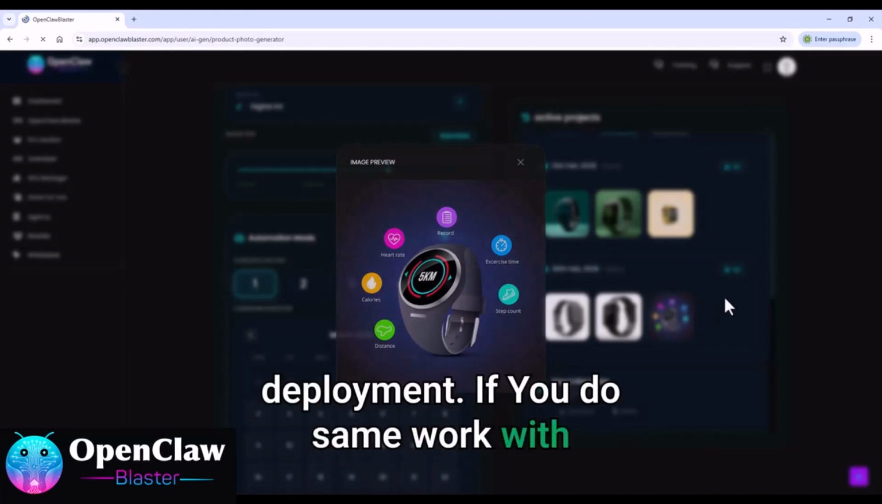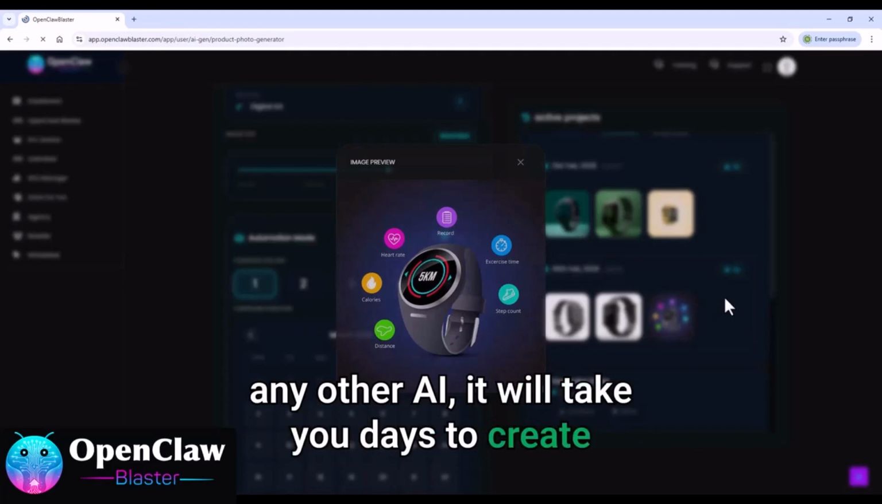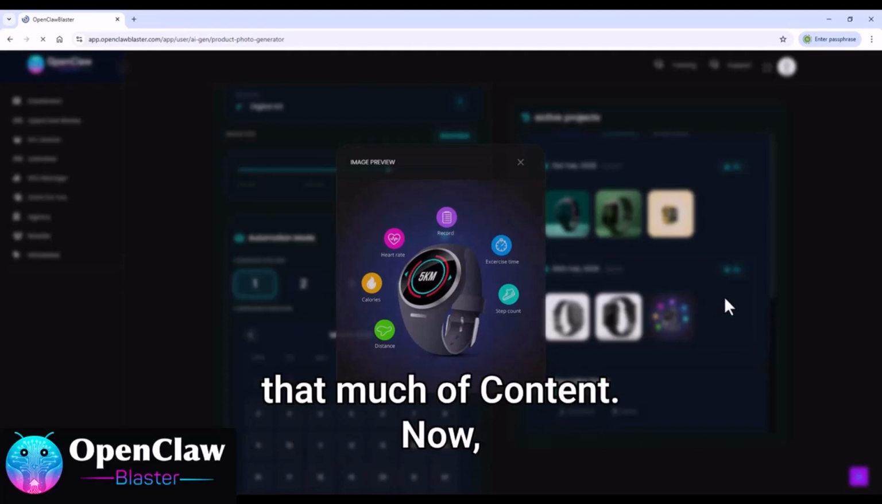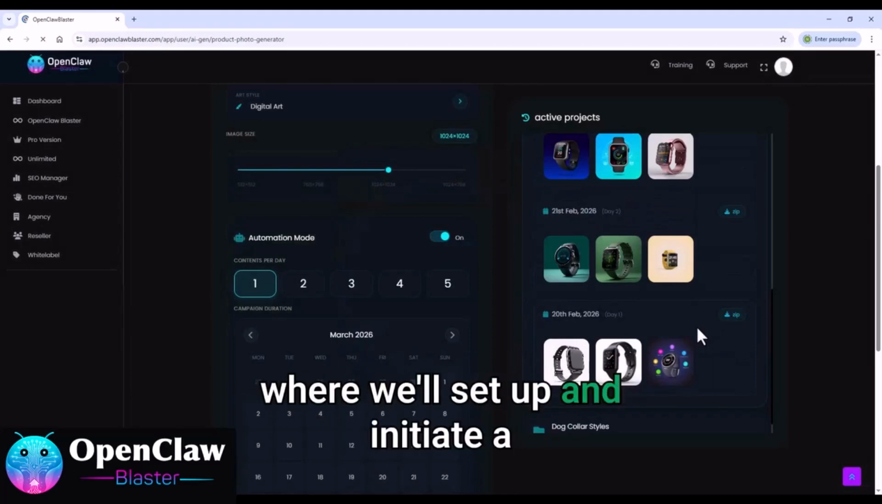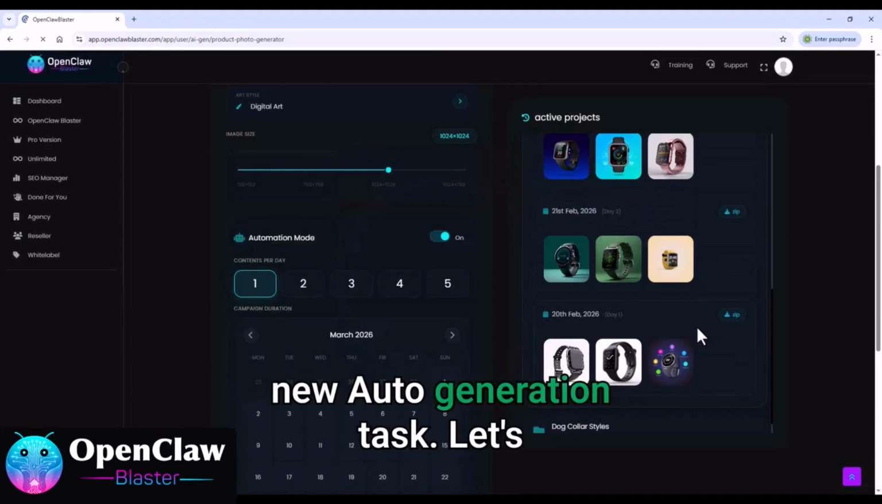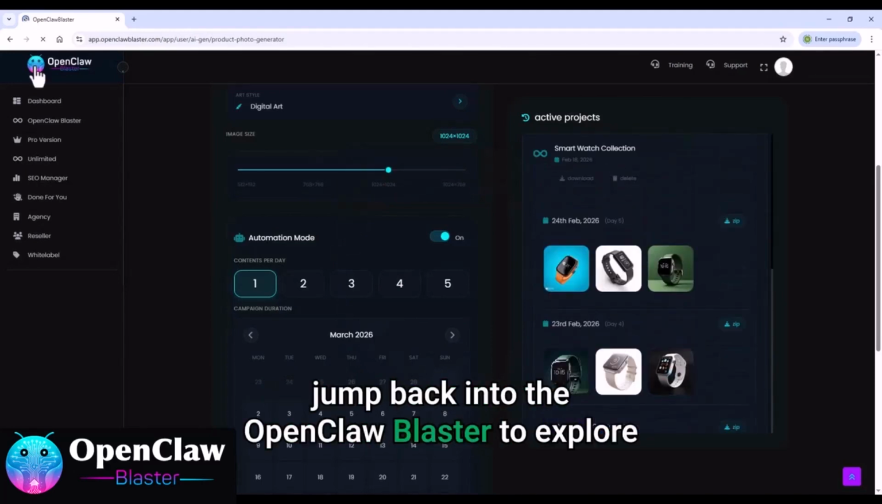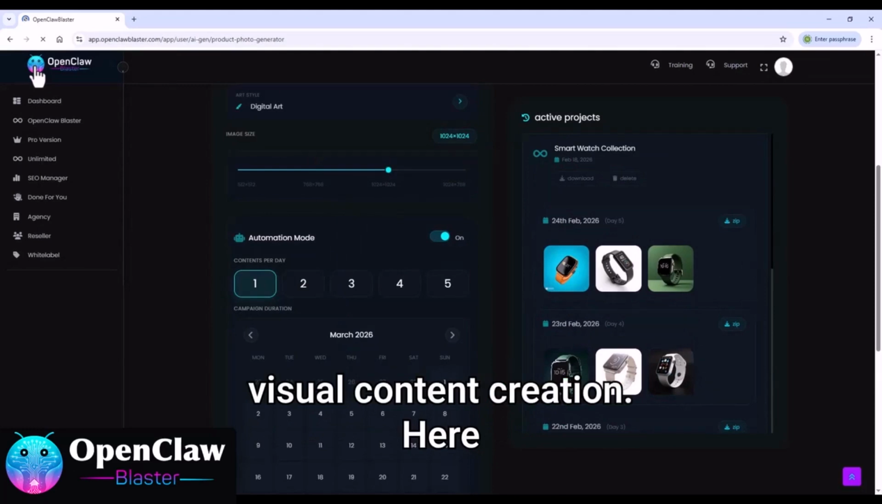If you do the same work with any other AI, it will take you days to create that much content. Now we'll move to the realistic visual generator, where we'll set up and initiate a new auto generation task. Let's jump back into the OpenClaw Blaster to explore visual content creation.